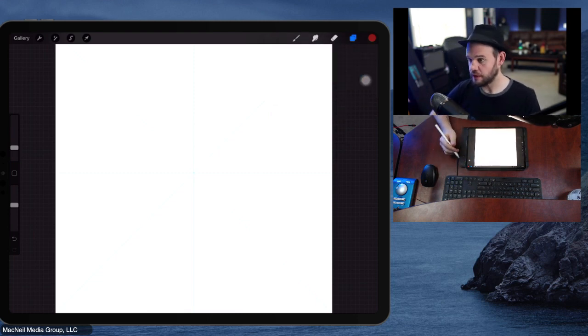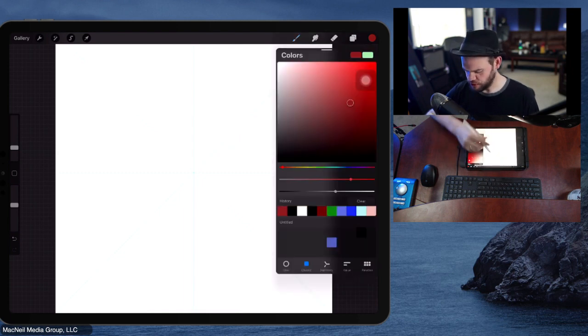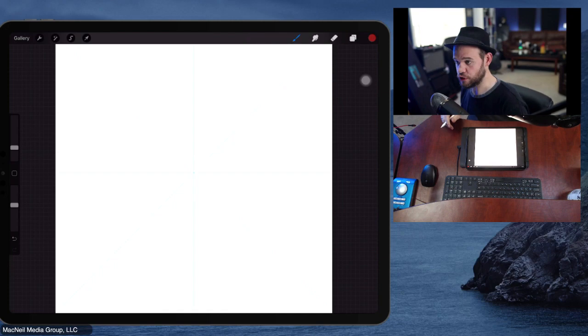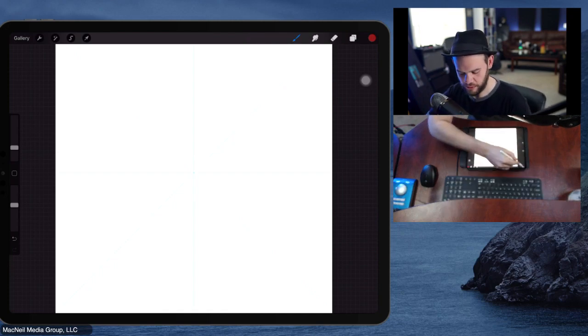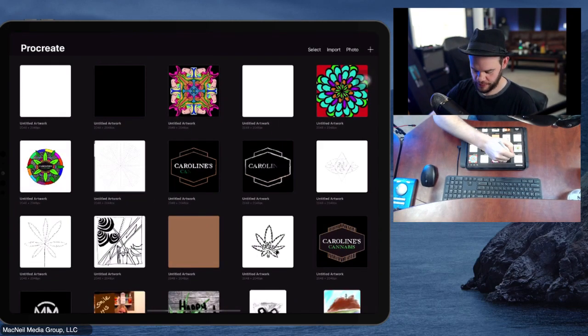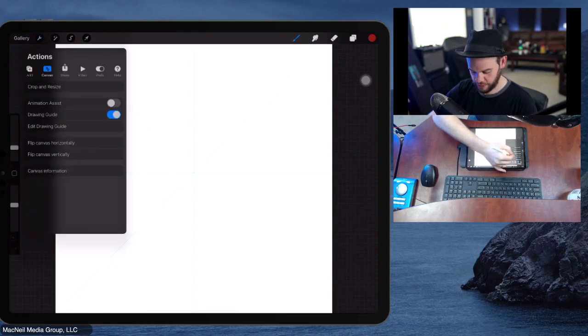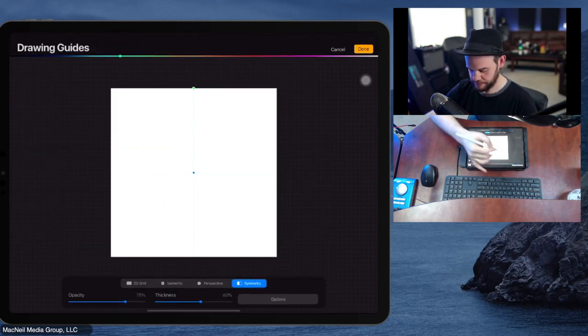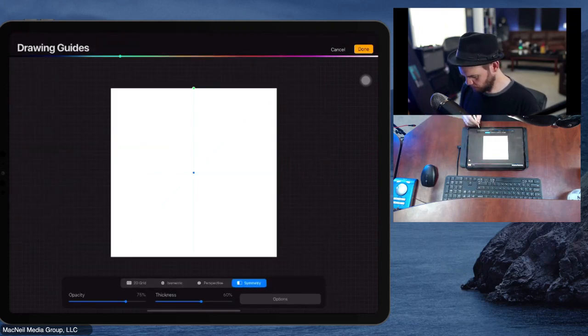So now my layer is clear, and I'm just going to make my guide a little bit darker so that I'm sure you can see it. So I'm going to go to the gallery, go to the wrench here and then Edit Drawing Guide. I'm going to make sure that my opacity is all the way up and that my thickness is all the way up too so that you can see that.